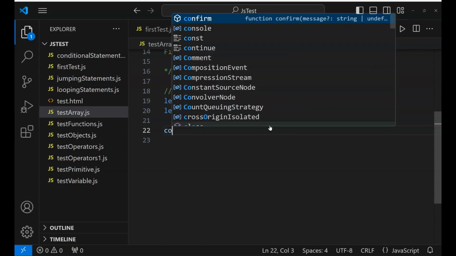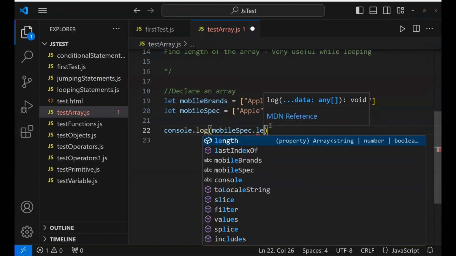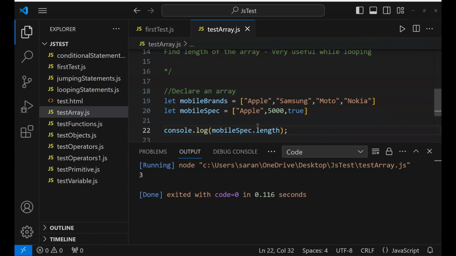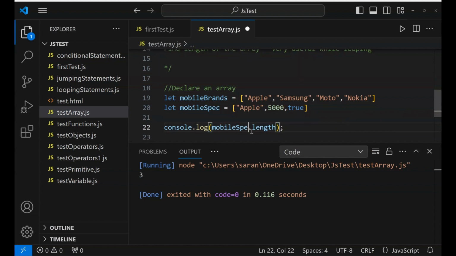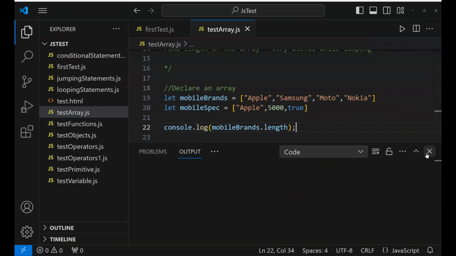Let me print that and show you, console.log, length. This is the method to see the length of an array. Sorry, mobile spec dot length. There are 3 elements, so the output should be 3. If you put mobile brand dot length, there are 4 elements in that array, so it should give an output of 4. This is how we find the length of an array.